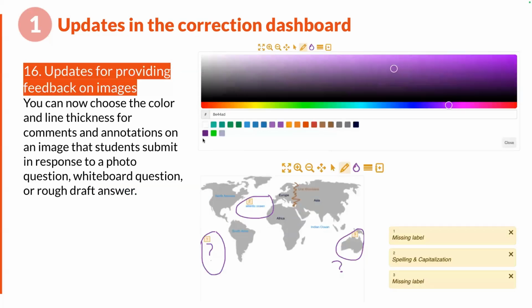Another update in the reporting dashboard is for providing feedback on images. You now can select your pen color. I get really excited about this as an English teacher who would mark up my students' papers by hand. I loved using color coding, various different colored pens to annotate their work.